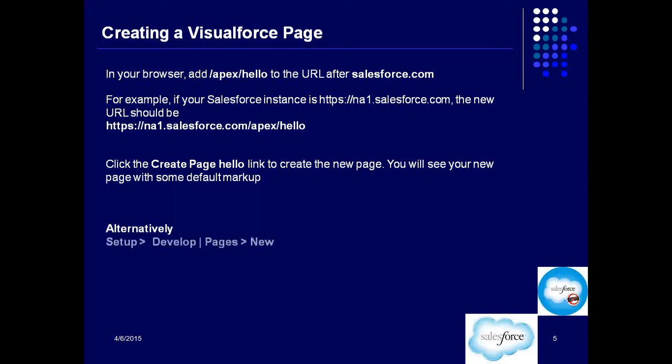The alternate way is to go to Setup, Develop, Pages and click on New. As simple as that. So you have an option of creating a page from the setup also. The one that I showed you is the shortcut, and that is more used because creating a page from the URL allows you to instantly look into the code and edit the code. Once you start creating a page from the Setup Develop option, you don't have that page preview available instantly, right? That is the reason why we always create it through the URL.